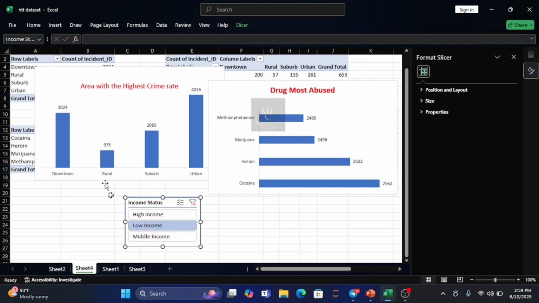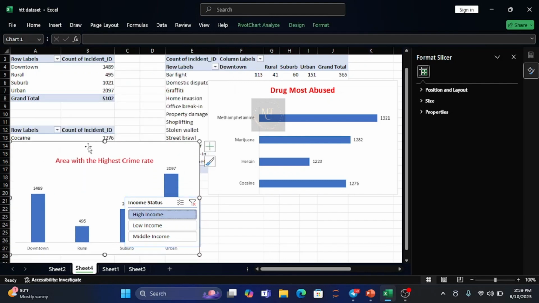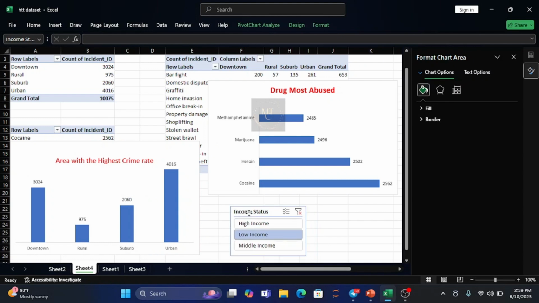If you connect it to all your pivot tables, it controls both the charts and what happens on your pivot table. Take, for instance, if I click on the income, you see everything changes from this to your pivot table. Look at your pivot table. If I click on low income earners, everything changes as well. So because I connected all three of them, that is why it is working this way.